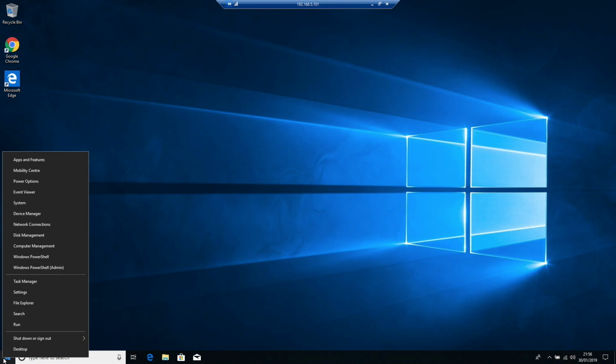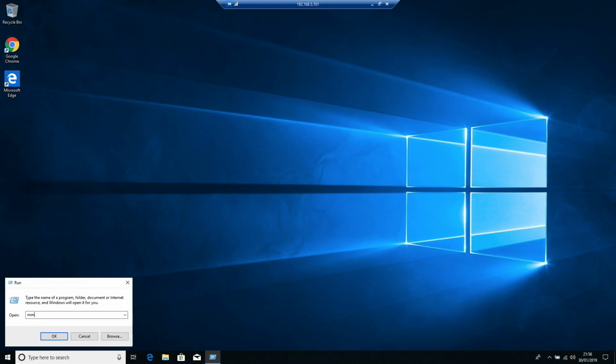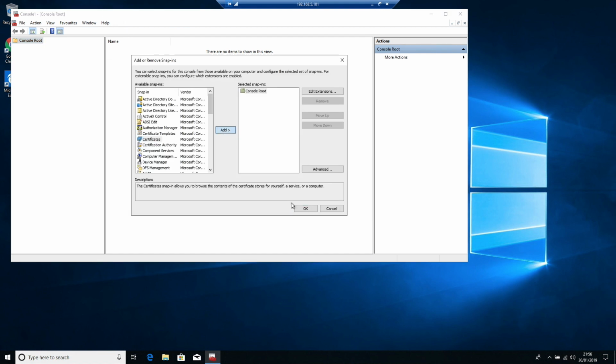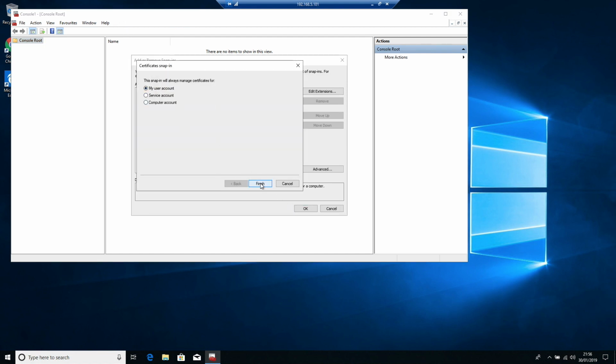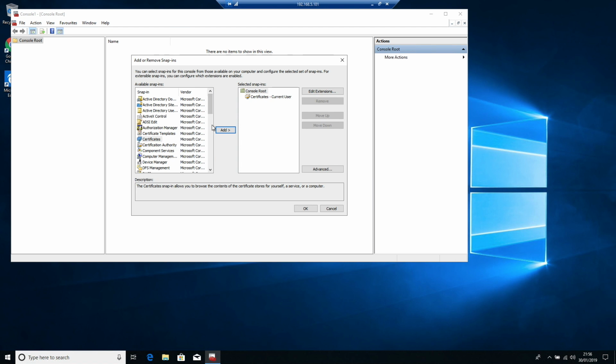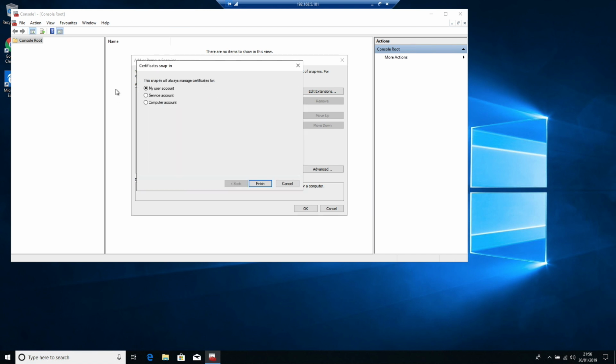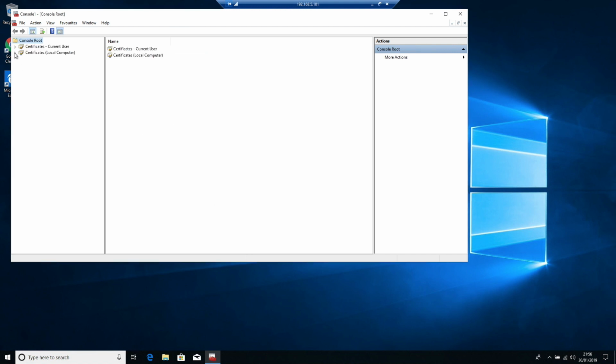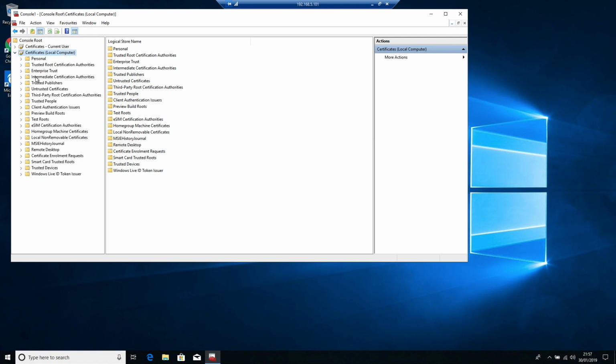What we do then, right click, run. We want this MMC. Go yes for that. So we need to add these snap-ins, certificates. Add that in. User account we'll add in, and we want to add in the computer account. I'm trying to do that for both. So it's local, yes. Okay, that. So local computer, open that up.